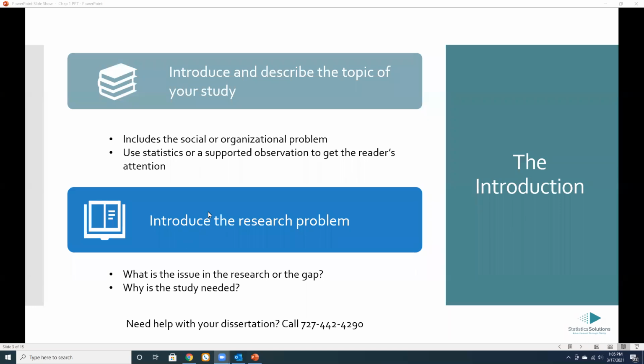What is the actual gap in the research? What is the actual problem in the research? And that leads to why your study will be needed. Okay, so it's an introduction of the topic in a wide, broad way, but then it funnels down a little bit to specifically what you're going to be doing.